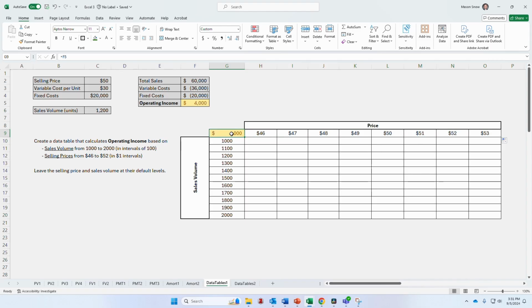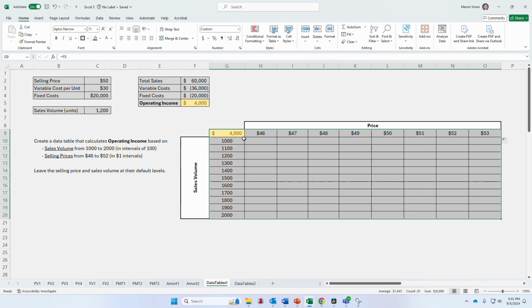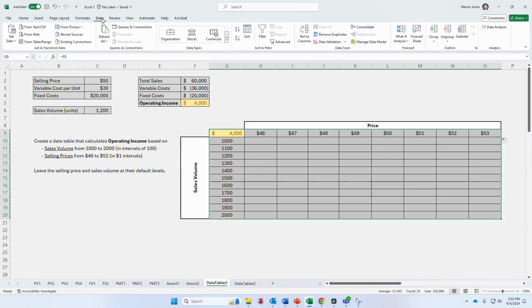Once we have our formula-based cell in this top left corner and different inputs in this column and row, we can select this entire area from cell G9 to O20, and this is going to be the output of a data table. To create this, I'm going to go up to the ribbon and select Data. Under the Forecast pane, there's one option that says What If Analysis. I'll click that, and the very last option is Data Table.